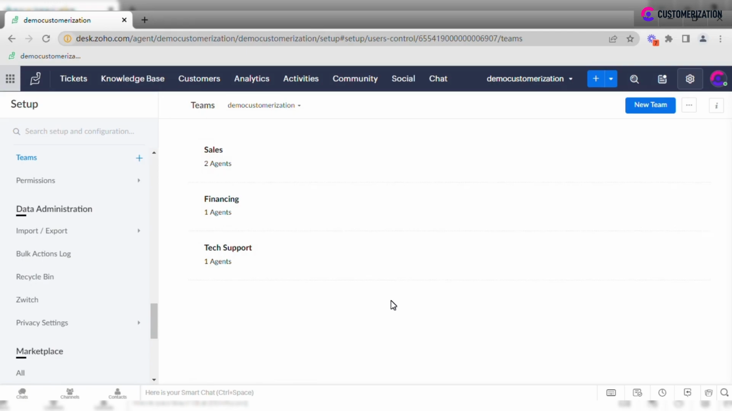Check if Tickets and Tasks assignment to teams is enabled by clicking on the More icon and toggling the button depending on your needs.